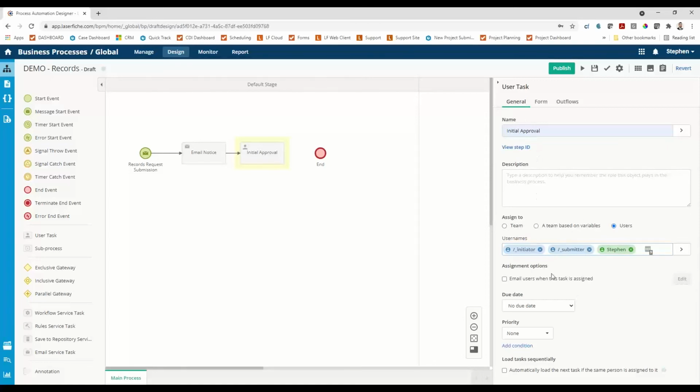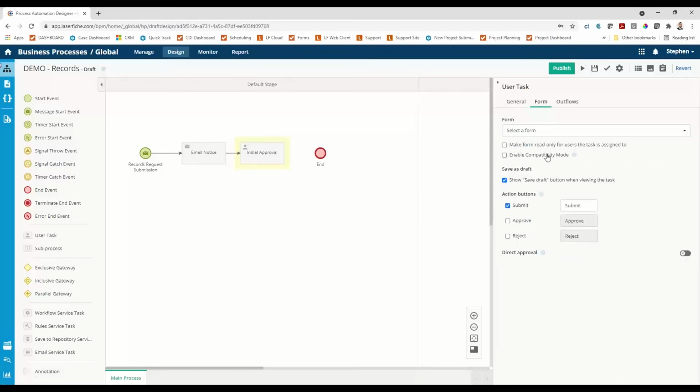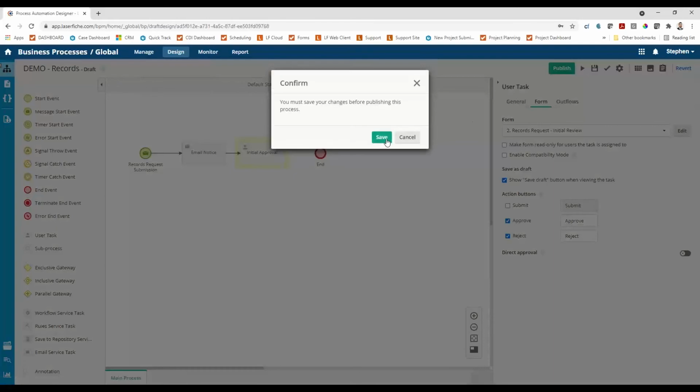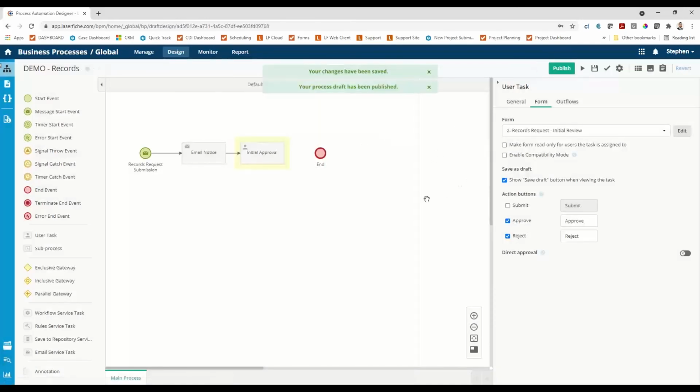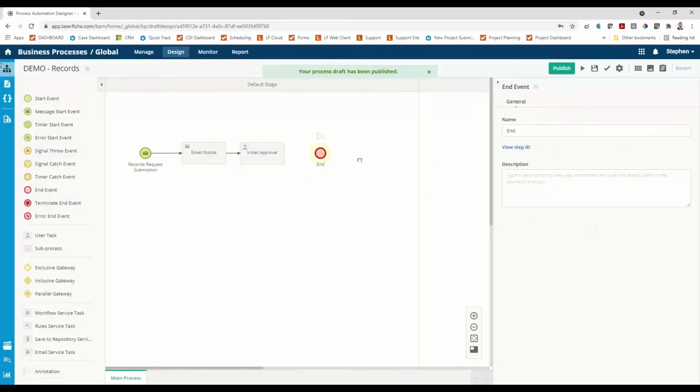So first, assign it to whomever needs to see it. Step 2, which form are they going to get? So you'll need to select, in this case, the records request is what I want them to be able to see. And sure, they can go ahead and save a draft. I don't want them to be able to just hit submit though. I want them to have 2 different buttons, one for approve and one for reject, and then publish and save. I just like to save and publish as I go. I'm nervous about losing things.